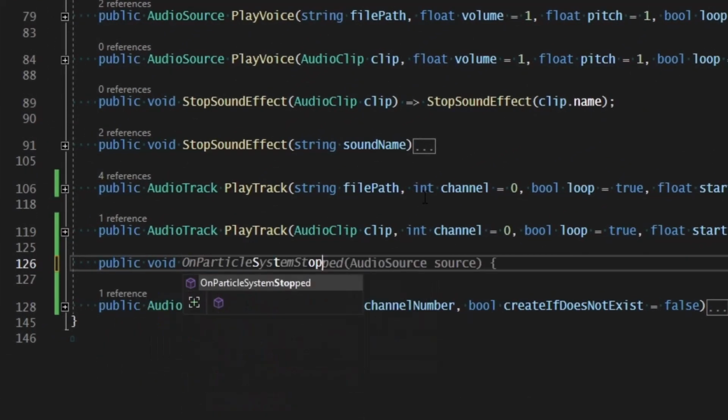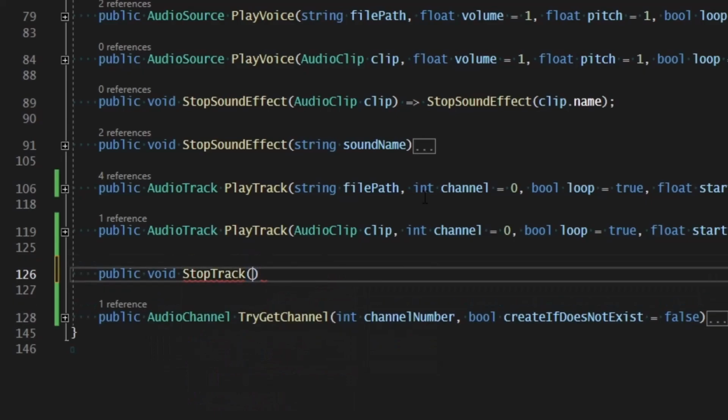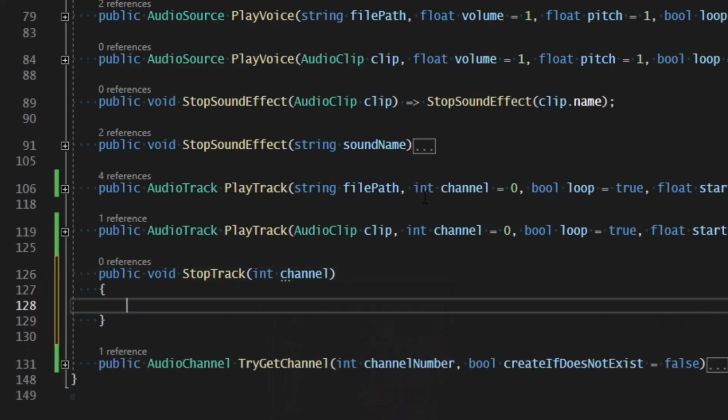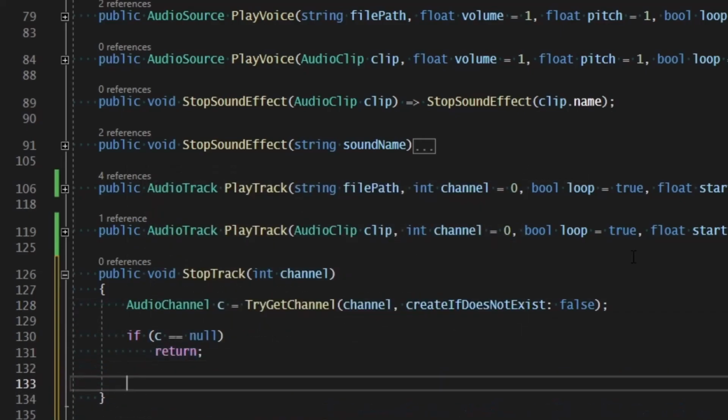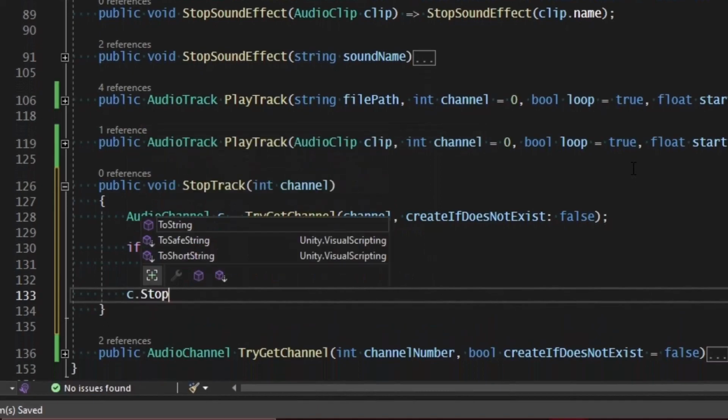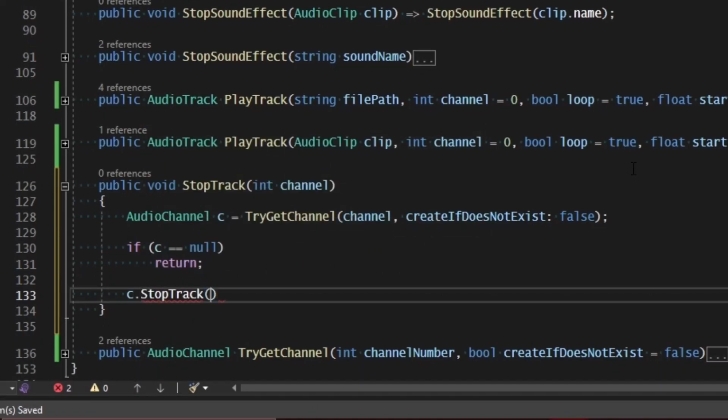We'll make a public void called stop track. And since a track can only have one active audio source, we're just going to pass in the channel index for this. So let's try to get the audio channel. Audio channel C equals try get channel, and create if does not exist should be false. We only want to get it if it exists. If C equals null, then return, because we don't need to do anything. Otherwise, C.stop track, and we'll stop whatever track is running.